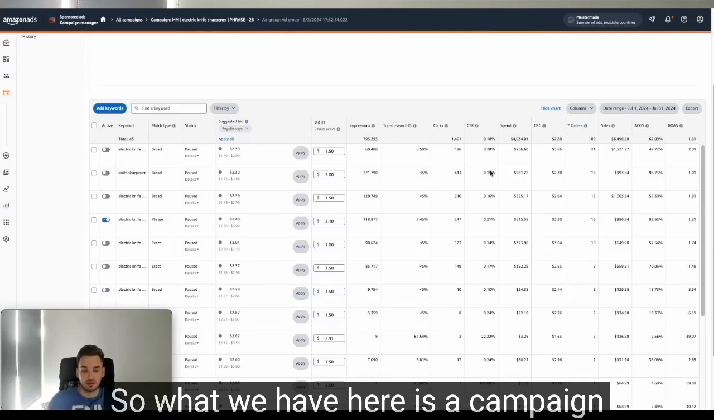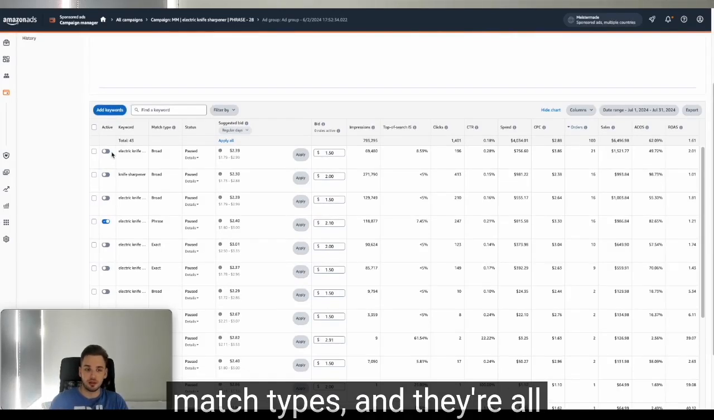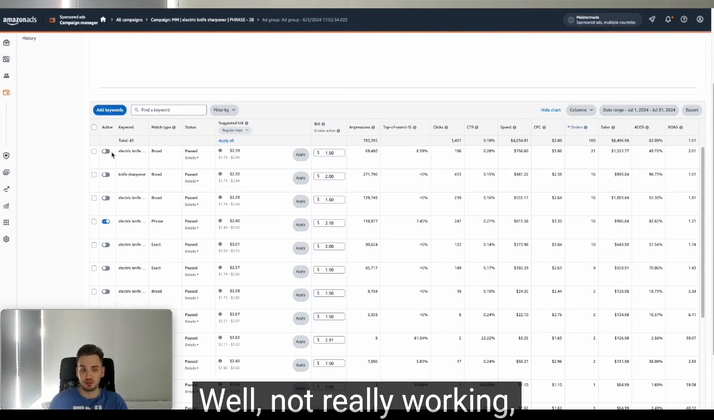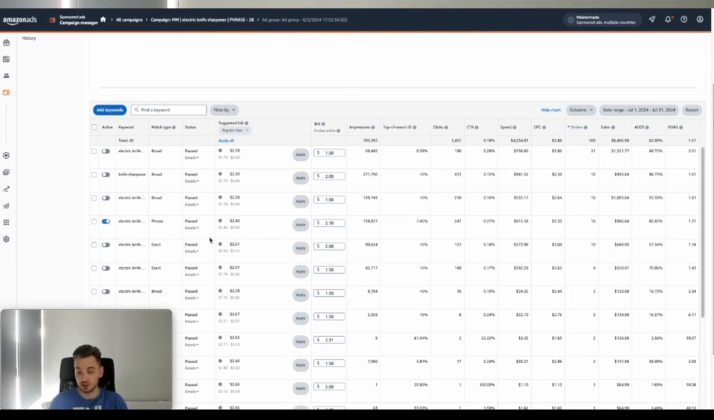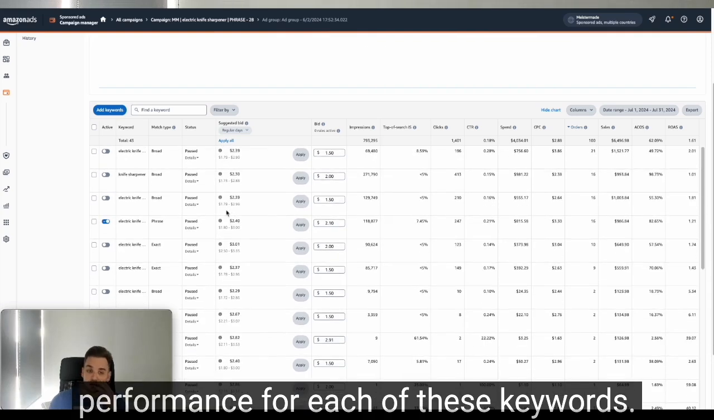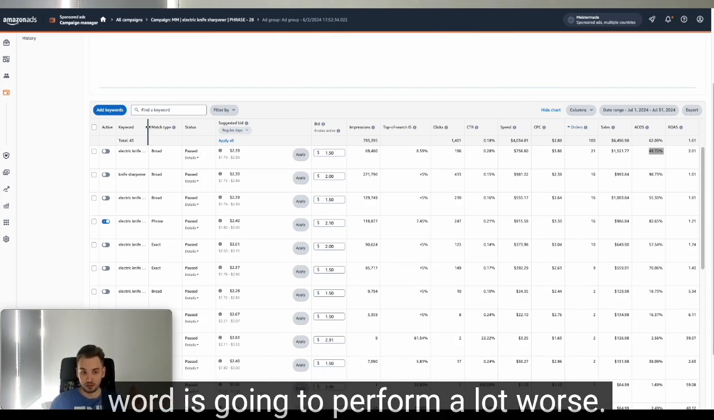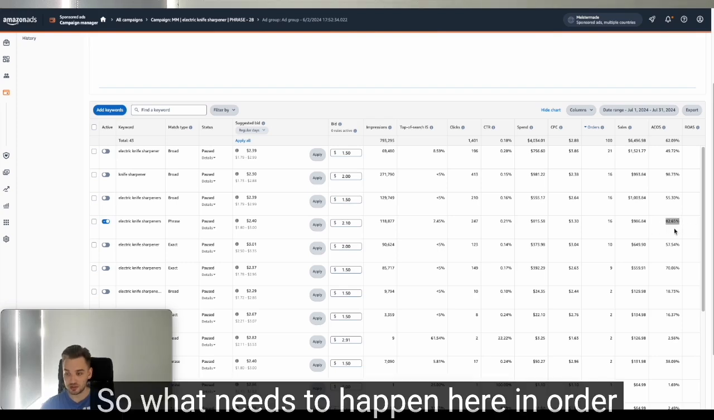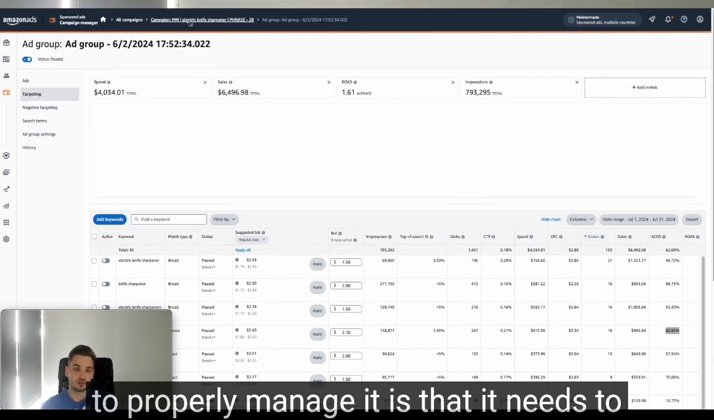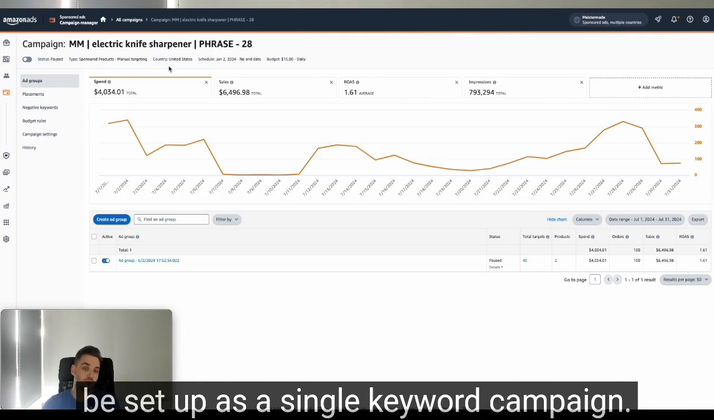So what we have here is a campaign with multiple keywords, multiple match types, and they're all working together on this campaign. Well, not really working, and I'll explain why. So we see we have a different performance for each of these keywords. Broad match type is going to perform at this much ACOS, another is going to perform a lot worse, and so it's all different. So what needs to happen here in order to properly manage it is that it needs to be set up as a single keyword campaign.